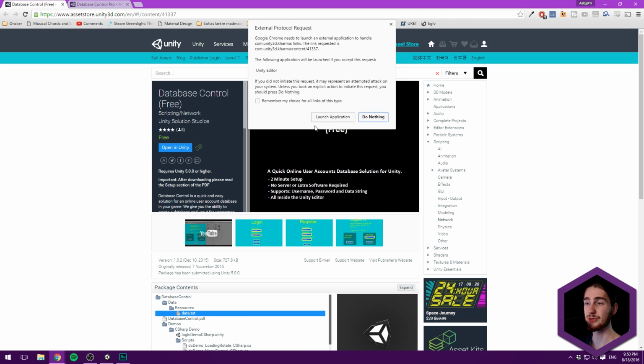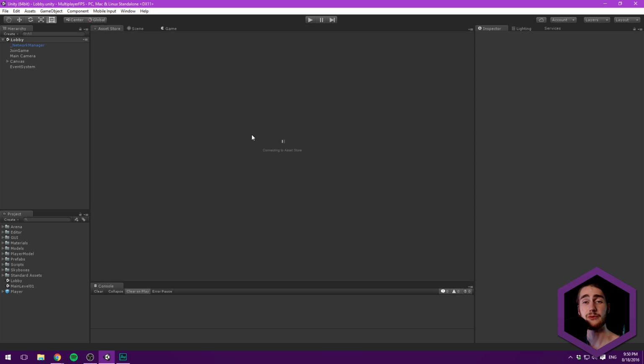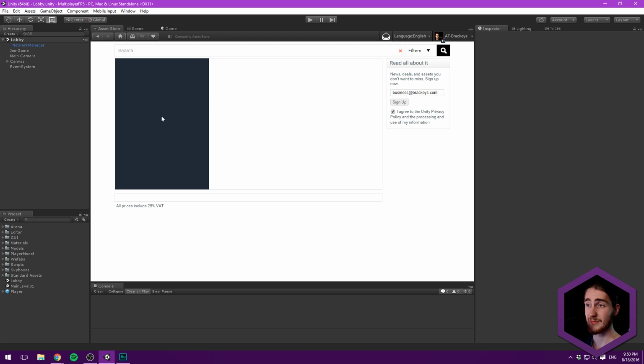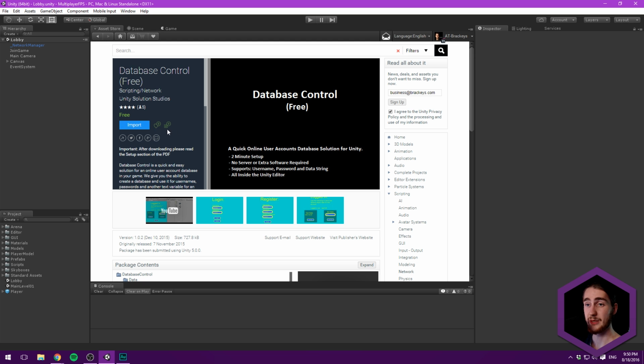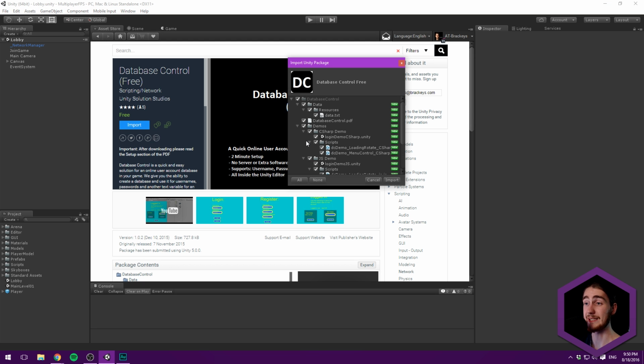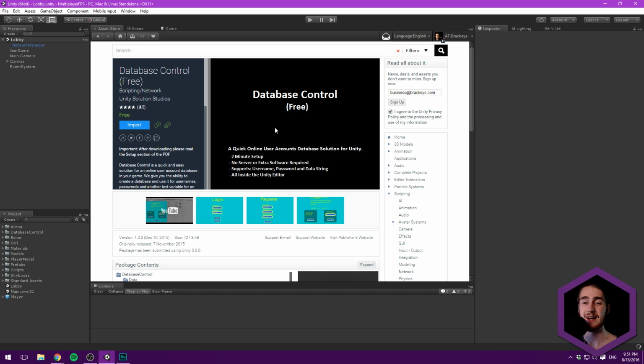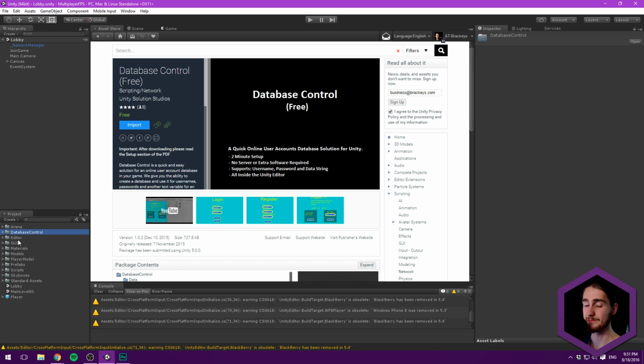Let's hit open in Unity, launch application, and of course I will have a download link available to you in the description, and then we can hit download, and I've already done that, so I'm just going to hit import here, and it will store everything in one single folder, so you don't need to click off anything, and hit import. Basically it will import super quickly because it's pretty much only a few text files and a DLL or something, so it's a very small file.